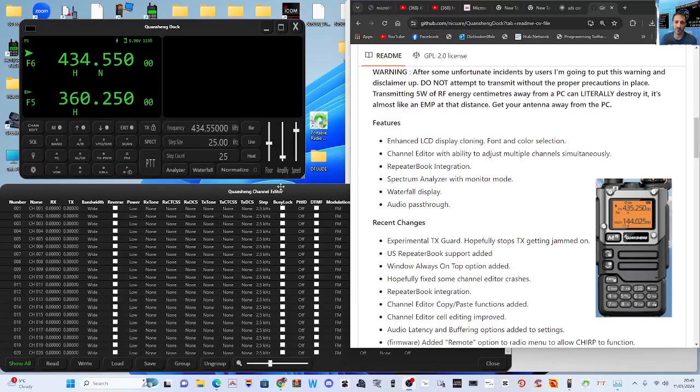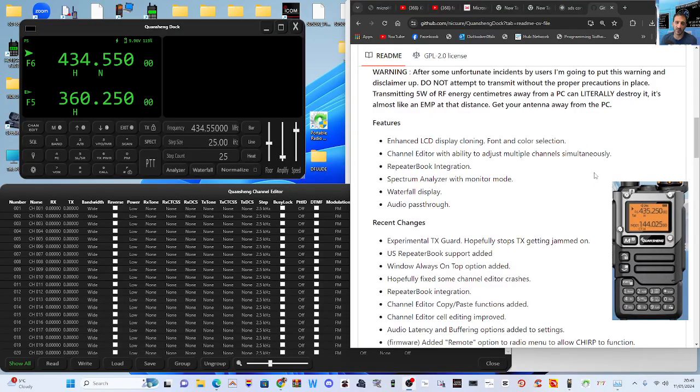So I'm updating my Quansheng Dock. There is a new version thanks to NicSure. It says here: enhanced LCD display cloning, font and color selection, channel editor with the ability to adjust multiple channels simultaneously, repeater book integration, spectrum analyzer with monitor mode, waterfall display, audio pass through.